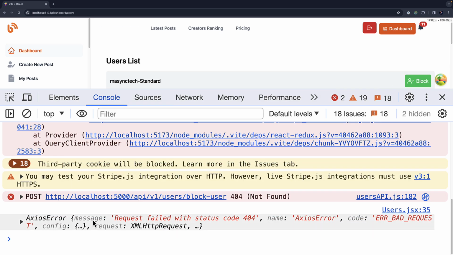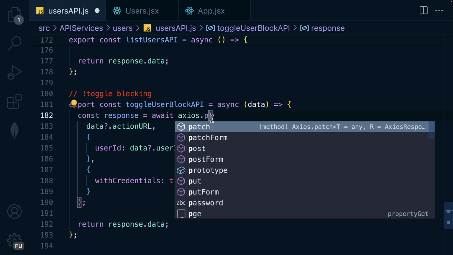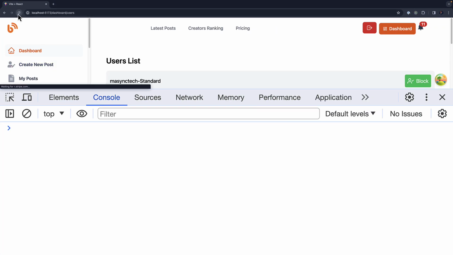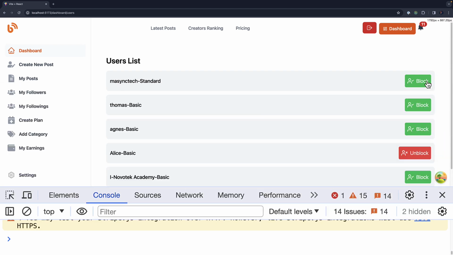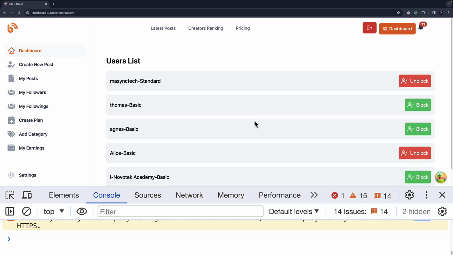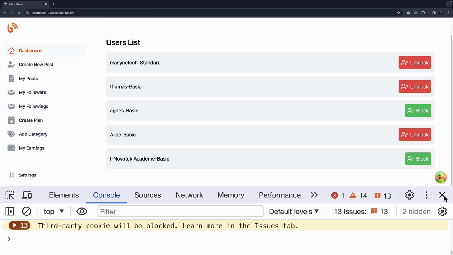We still got an error. Block user is not found. Oh, sorry, I'm using post here instead of put. I believe now it will work. Let's try. And let me refresh. As you can see, it worked. If I block Thomas and refresh, as you can see, it worked.